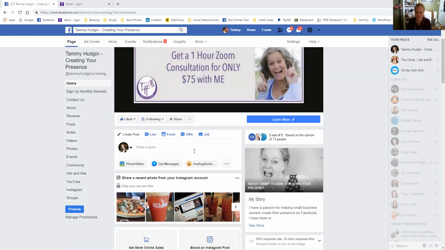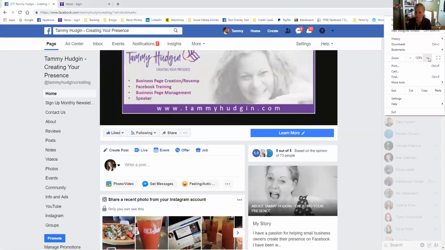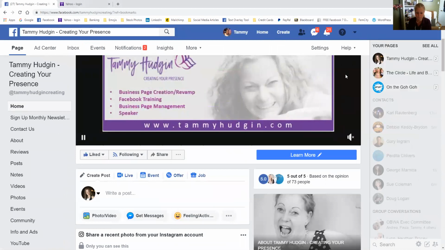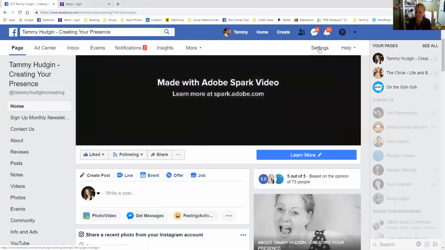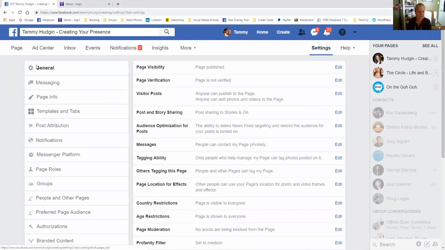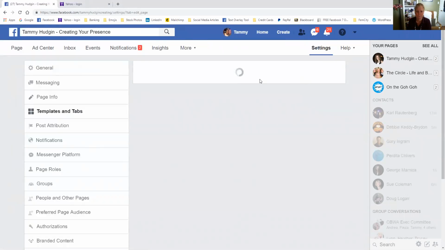So while you're on your business page, you're going to click on Settings. Let me just make my screen a little bit bigger for you. There we go. You're going to click on Settings here. And down the left-hand side, you're going to look for Templates and Tabs. Now, this isn't as easy to do on the apps, so I recommend you do this on your computer, okay? So you're going to click on Templates and Tabs.